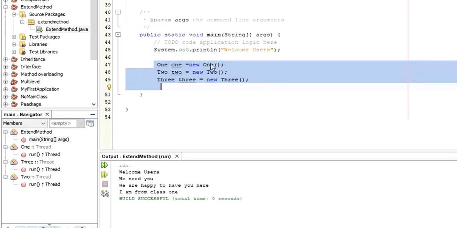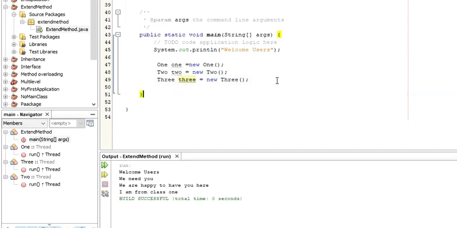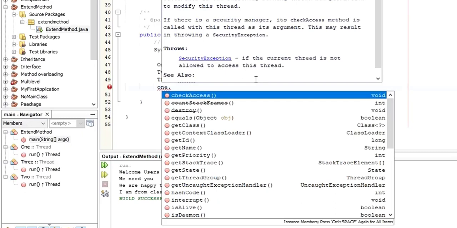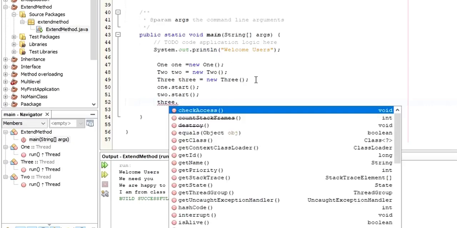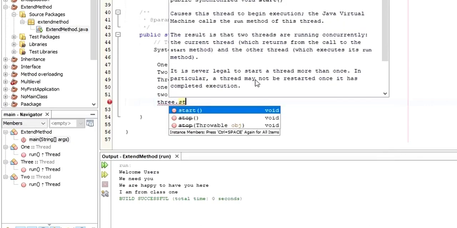So how are you going to use a start method? Simply you are going to pick up the objects that you have created for each of those classes. So what is the object for the first class? One dot. What are you going to use now to start the thread? You are going to use the method start. Simple as that. Pick the second object, the second object is two dot start method. Yes. Then three is the third object dot, we are going to use the start method.